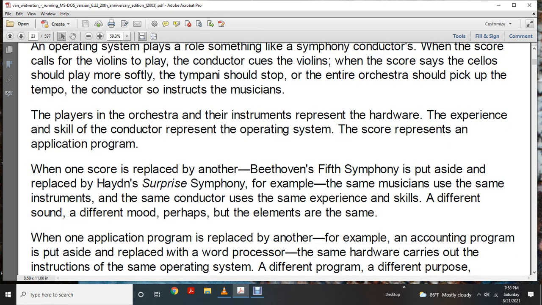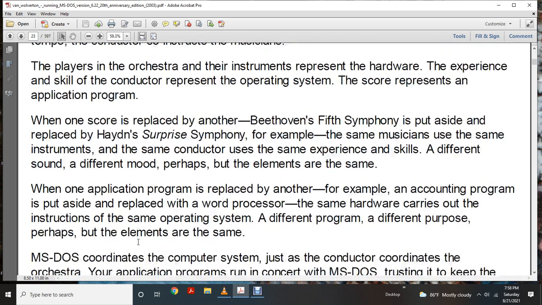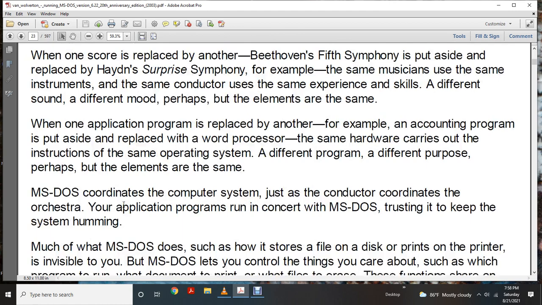When one score is replaced with another, for example Beethoven's Fifth Symphony is put aside and replaced with the Surprise Symphony, the same musicians use the same instruments, the same conductor, and the same experience and skill to make a different sound, but the elements are the same. Likewise, when the accounting program is put aside and replaced with a word processor, the same hardware carries out the instructions of the same operating system. Different program, different purpose, but all the elements are the same.